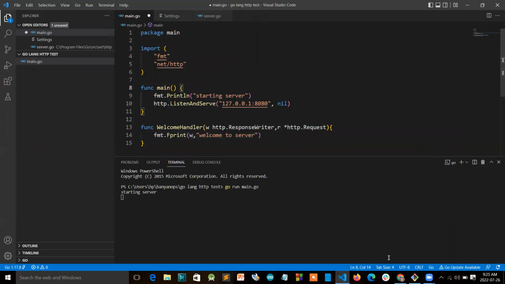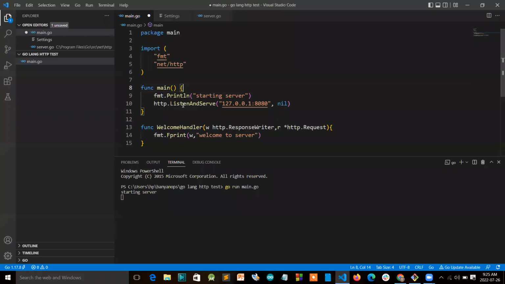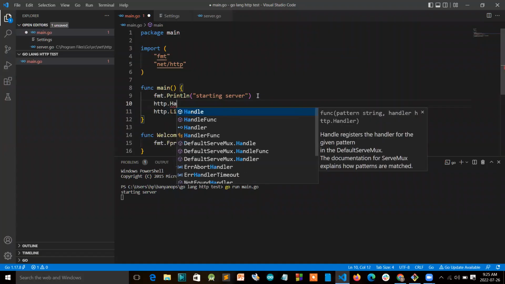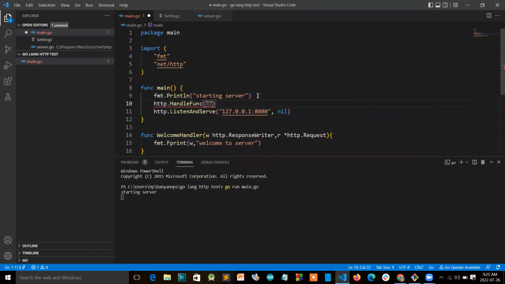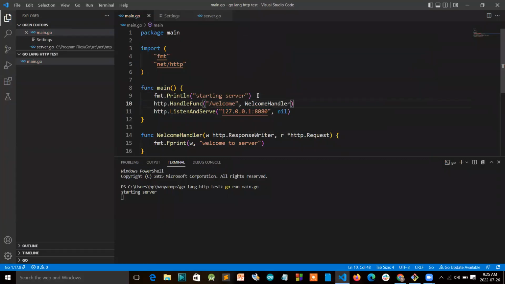And now let's go back to a slide and see what I need to define this handler. http.HandleFunc, pattern, and we can pass this handler. So http.HandleFunc, I will pass slash welcome and pass our welcomeHandler. So now our handler should be registered. If I stop our server, start it again. Okay, I have stopped the server and started it again.